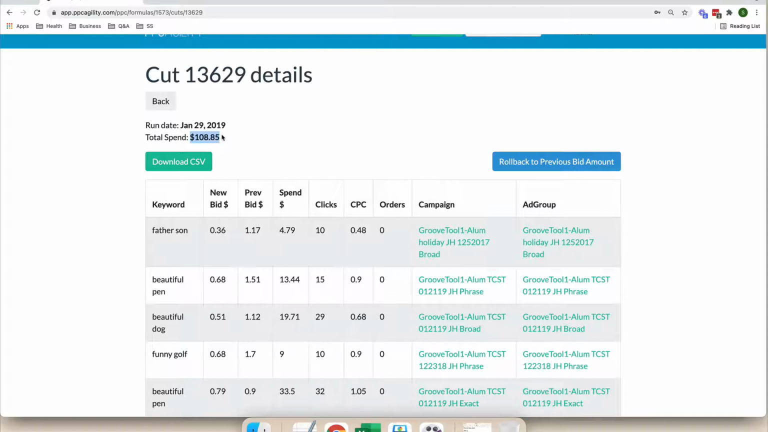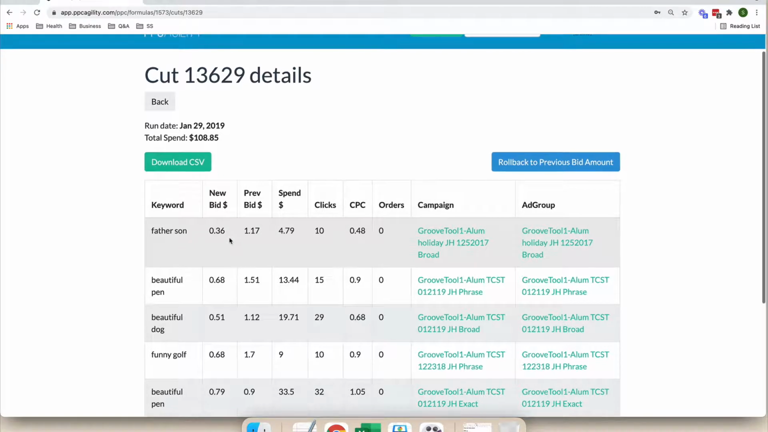Because you see the spend here. What we do is we add it all up and then we show you, hey, with this specific cut, you spent $108.85. So you're going to save that much moving forward, or somewhere near that, just because the spend will drop drastically for these keywords.